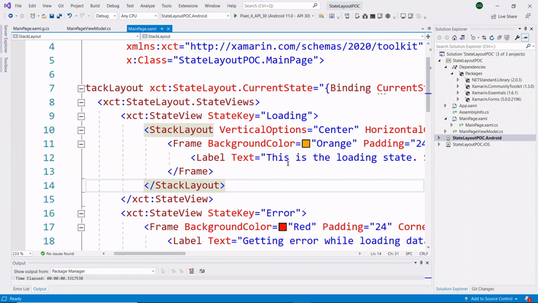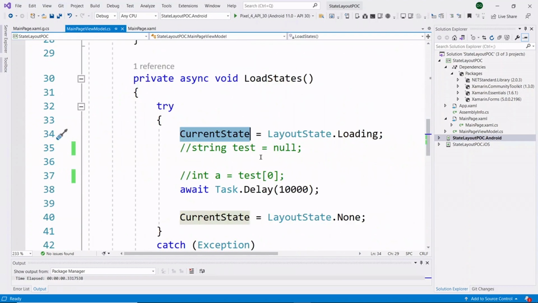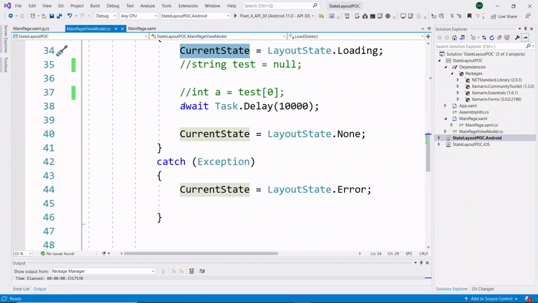Here you can see that inside the XAML page, one of the state views I am setting with a loading state key. So whenever I set a loading state to the current state property, it will automatically display the loading state key design. Likewise, after 10 seconds, I am setting a none property. So whenever all the states are completed and we need to display our required design, at that time if you set the none property to your current state, it will not display any state view design. It will take the normal design of each layout or each view.